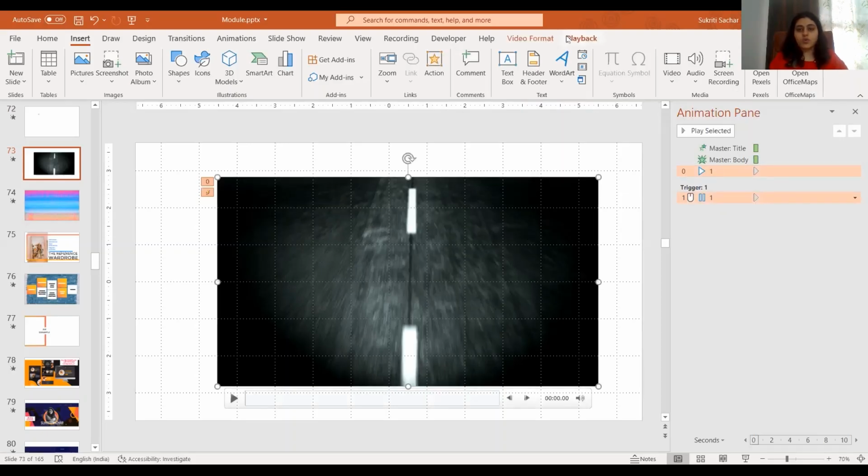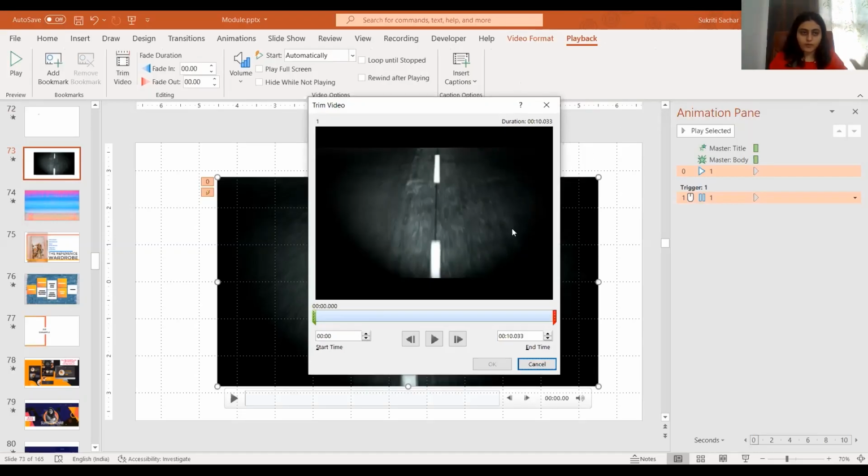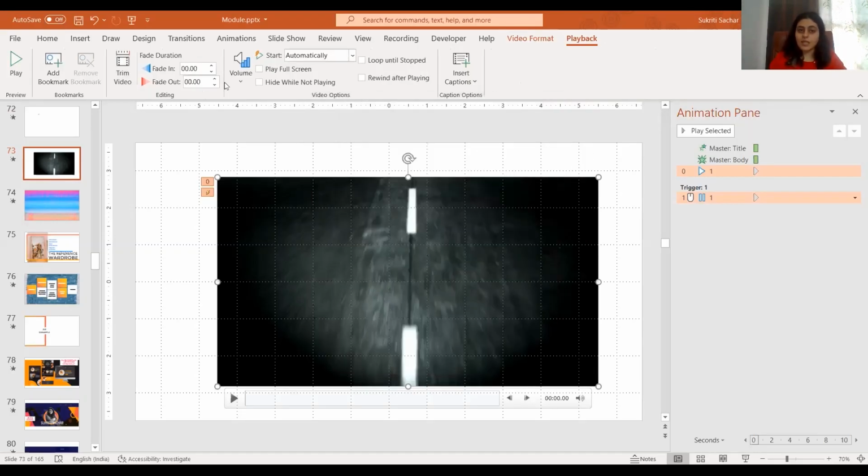Now I can also, again, you can trim the video also. You want to cut out a part of it, you can do that. You can fade it in, fade it out. You want to start it automatically or when clicked on. You can also play it full screen if you'd like, so it stretches itself.